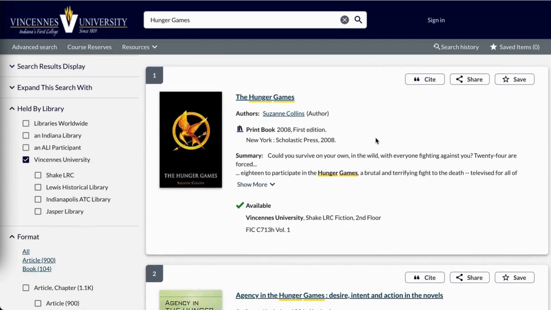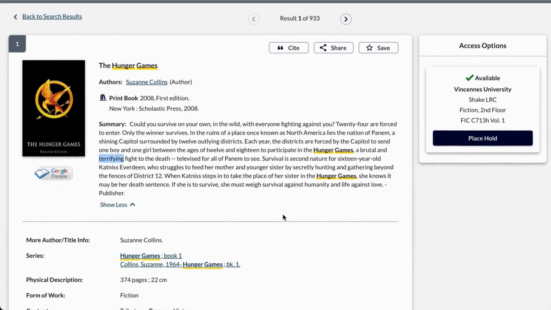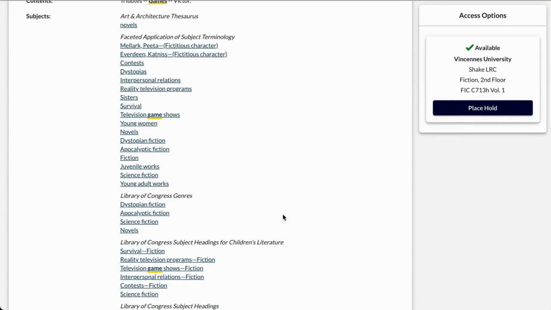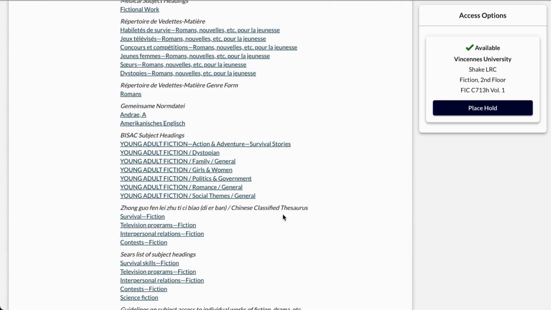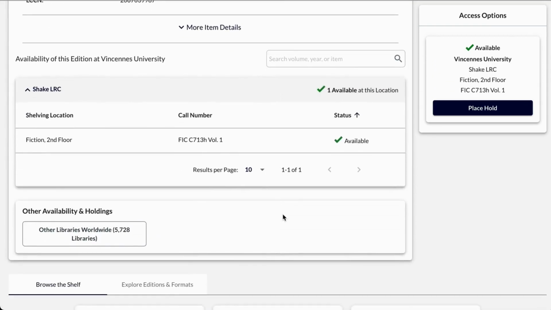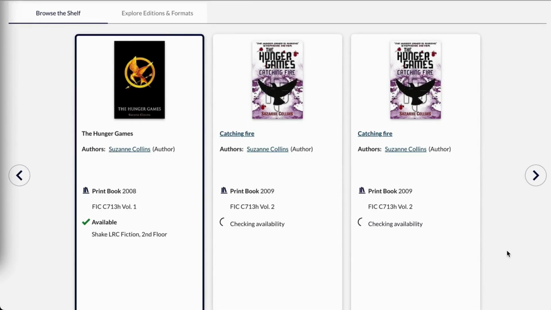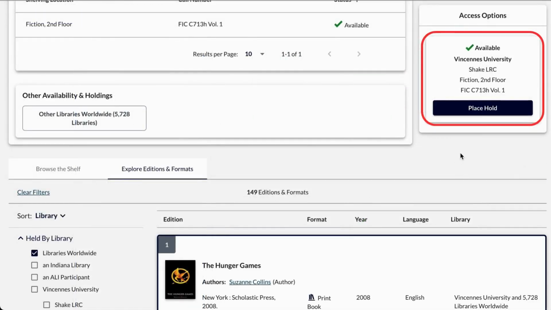On the results screen, you can also click a title and see the item record. Here you can read the description or summary, see what subjects are listed for that resource, browse the shelf to see what other books we have on that topic, and look at other editions or formats that are available. The availability and online links from the results screen are also here. This is also where you can place a book on hold and request items through interlibrary loan.